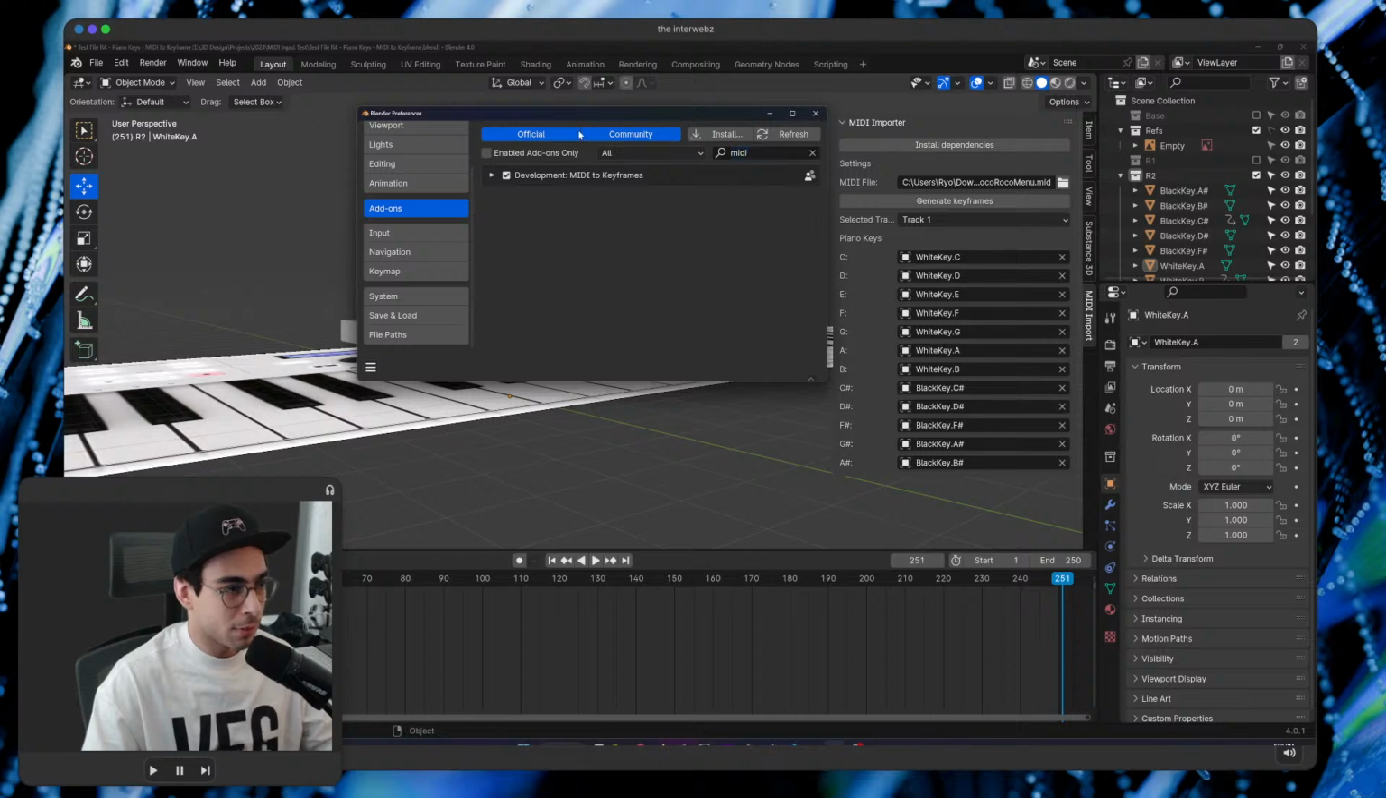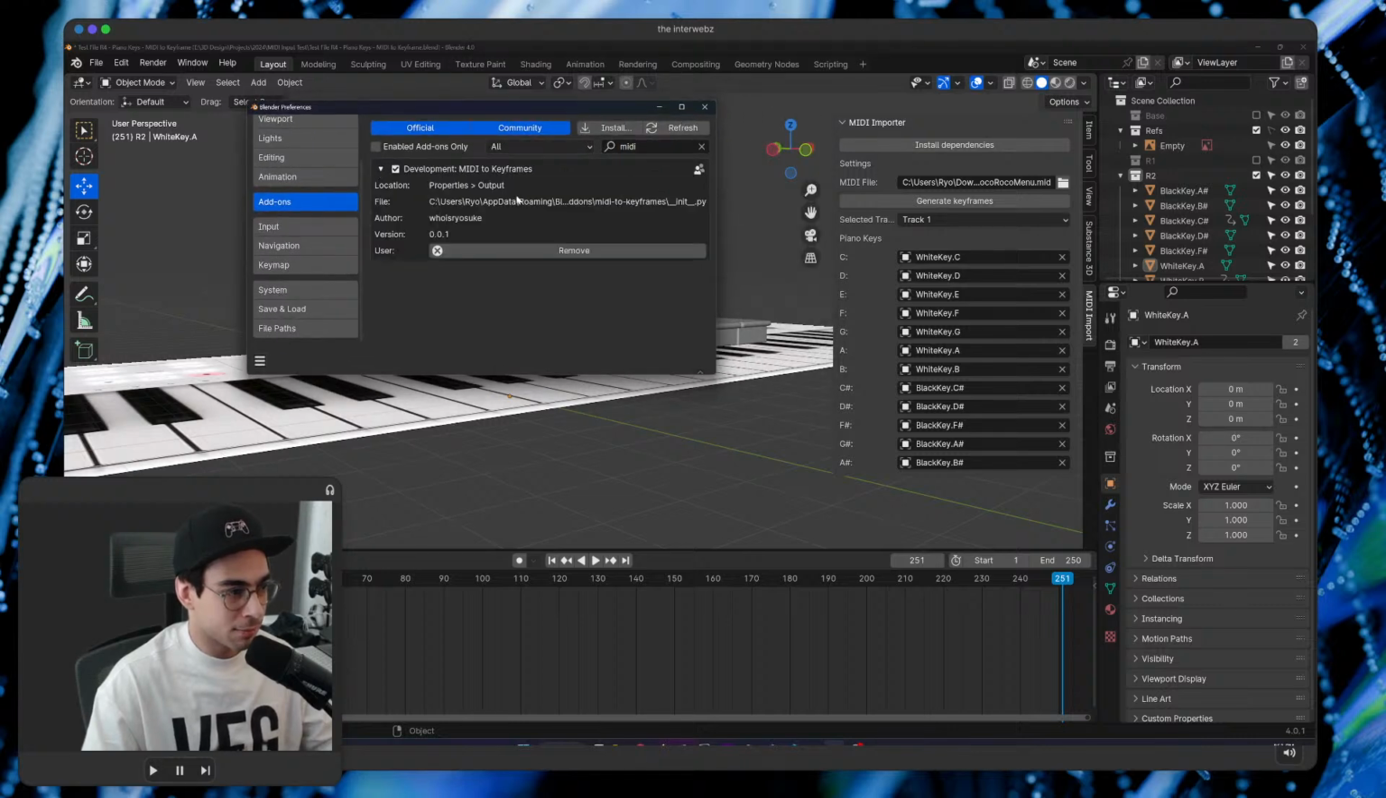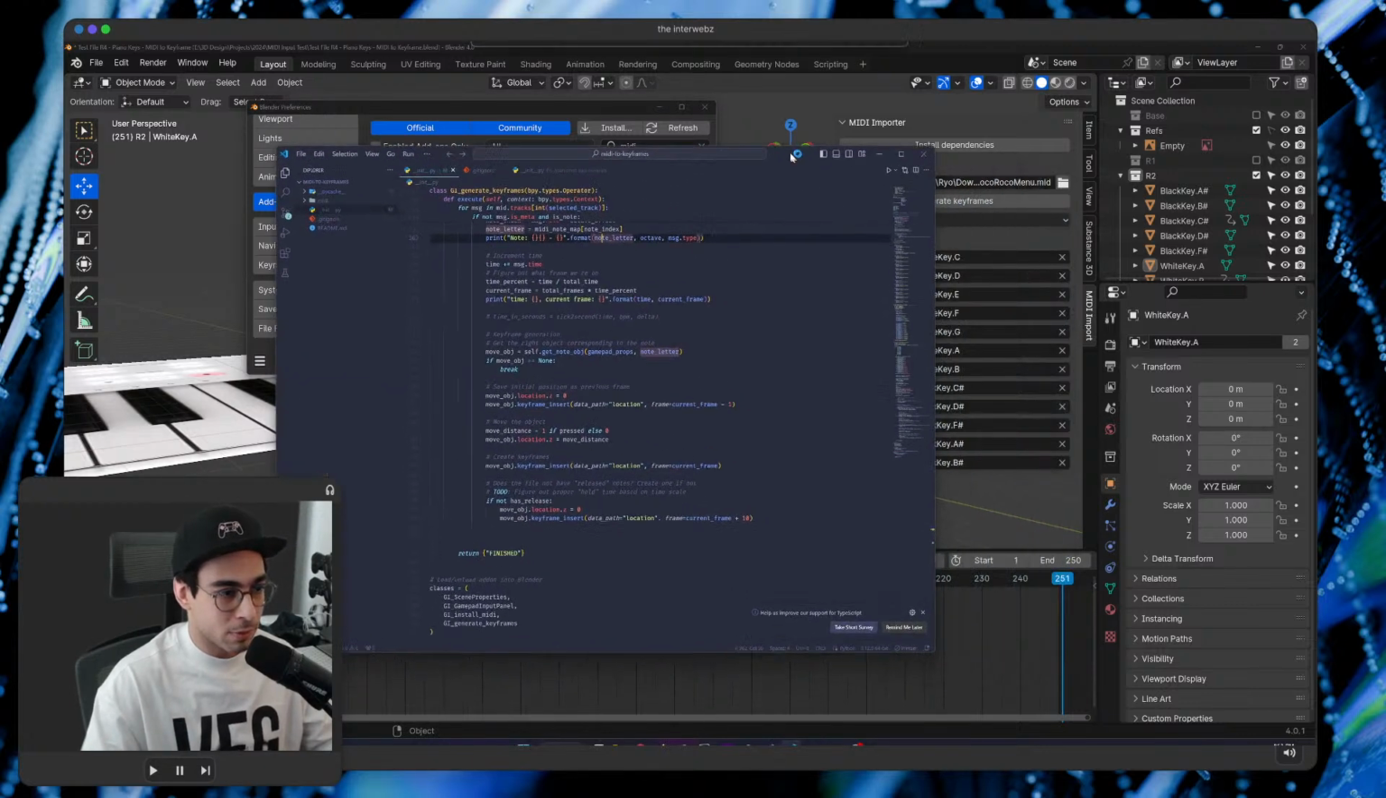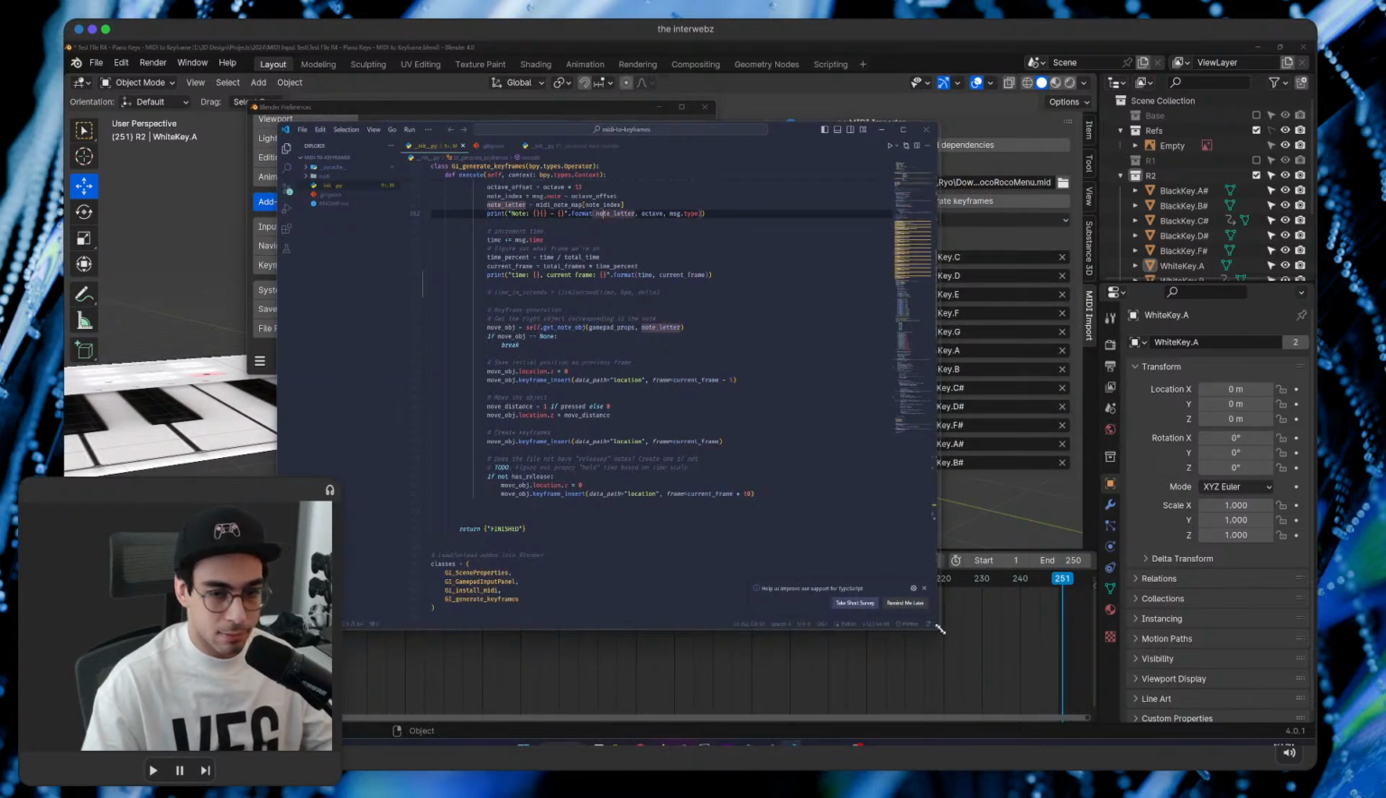MIDI, cool. So you can see this is the MIDI plugin here. Have it installed locally, and if I open up code, it opens up to that because that's what we were working on last.